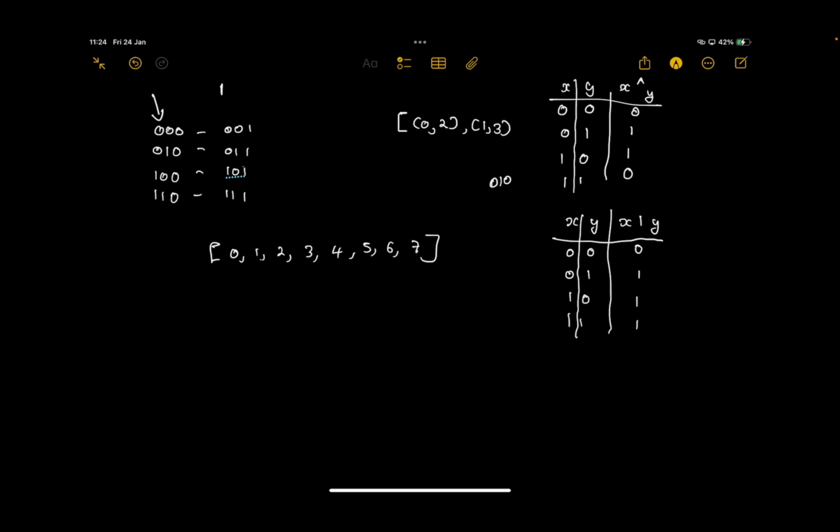Now, it's going to go to the next one, which is what? 0, 1, 0, right? And then it's going to XOR it with 0, 1, 0 also, right? So that's going to be... Now, this is less than this. So this must mean that it has seen it before, right? Because we're always going from smallest to lowest.